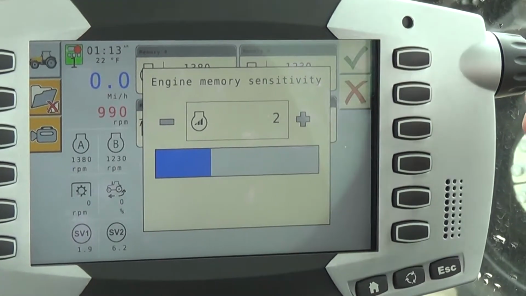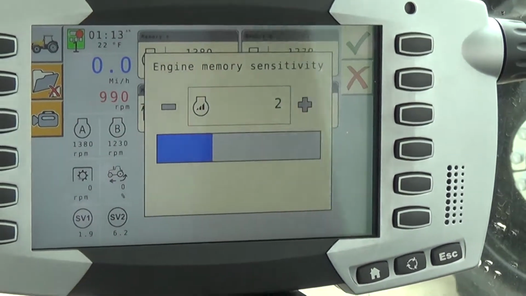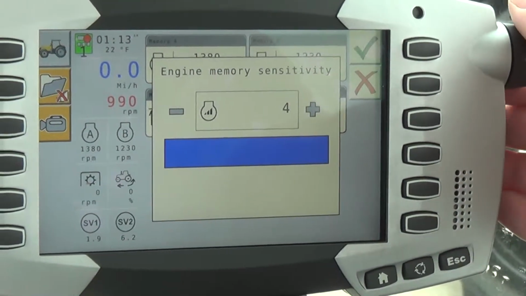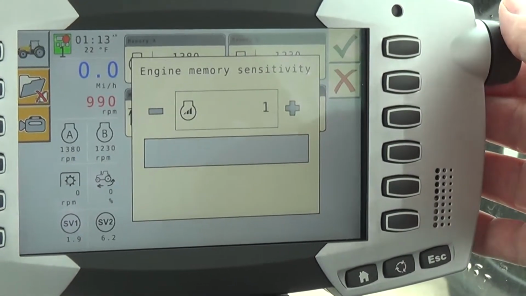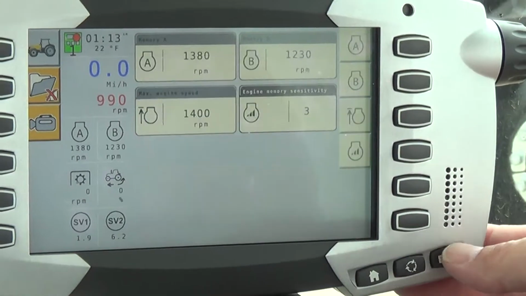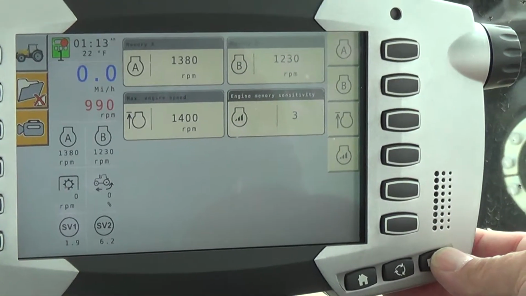When you engage your PTO, the engine will respond. 4 would be very aggressive, 3 less aggressive, 2 and 1 would be less aggressive. So 2 to 3 is a good setting for this engine memory sensitivity.